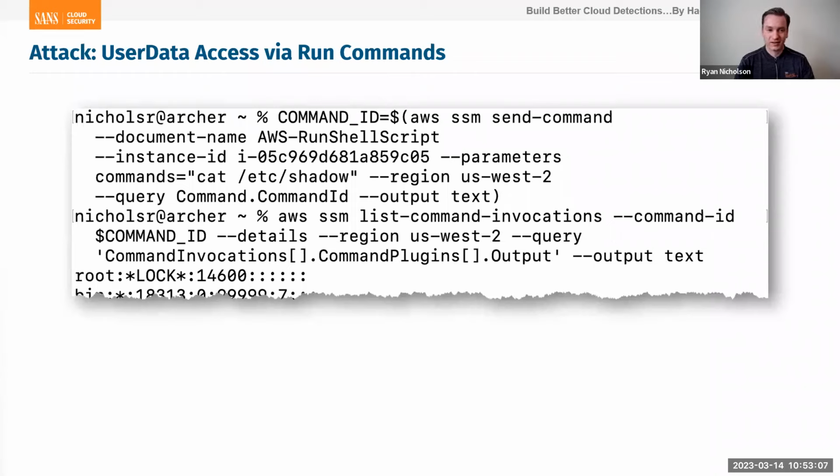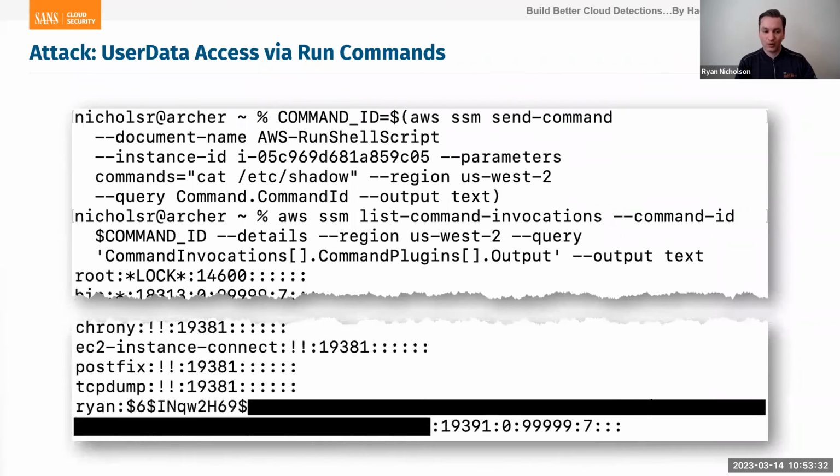And the command is different here. Here, I'm trying to access a local user password from the etc shadow file, right? Now, again, it's not going to be the plain text password anymore. It's going to be a salted hashed password. But again, the attacker could take that, try to crack it, and then try to use it otherwise. When you run commands from the command line, you say, hey, AWS, please run this for me. You wait a little bit, and then you have to make a follow-on request asking for the result. So that's why you see two commands here, the AWS SSM send command and the AWS SSM list command invocation, which goes and retrieves those results.